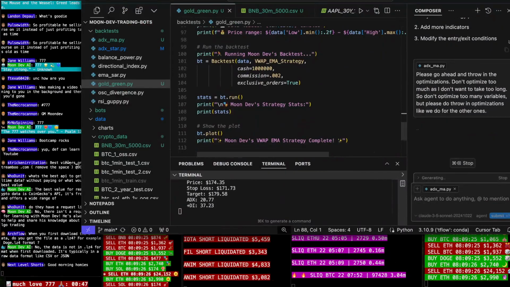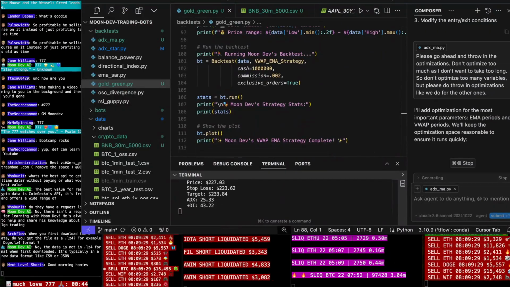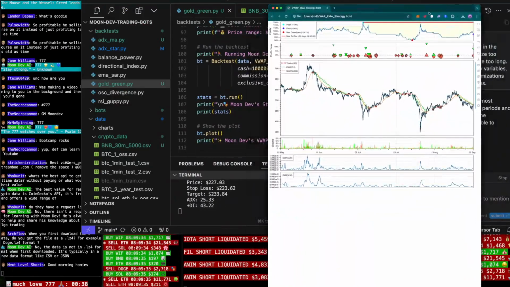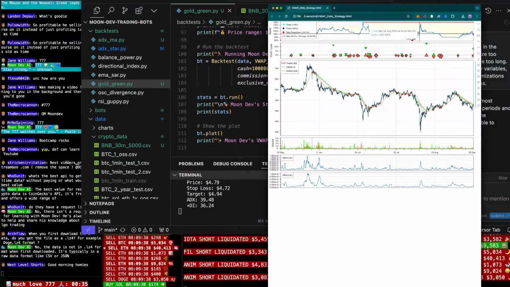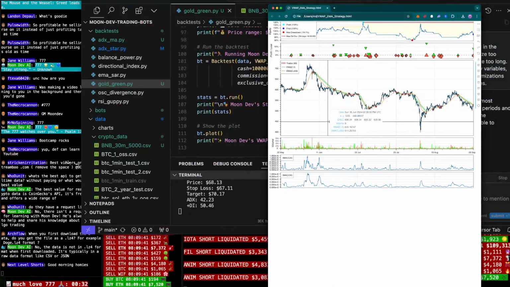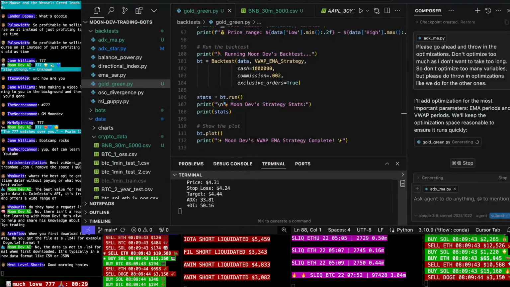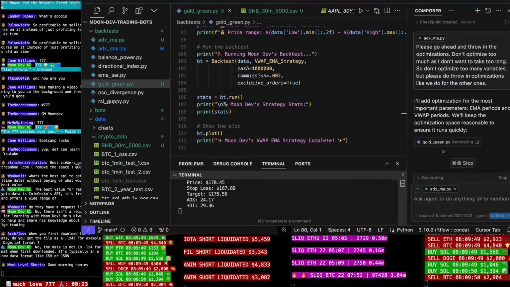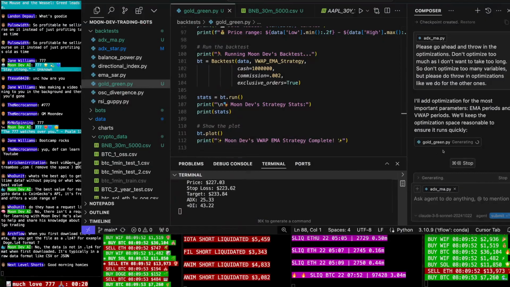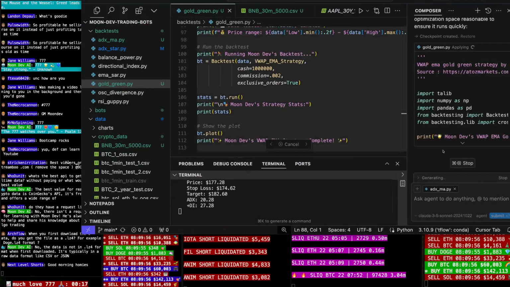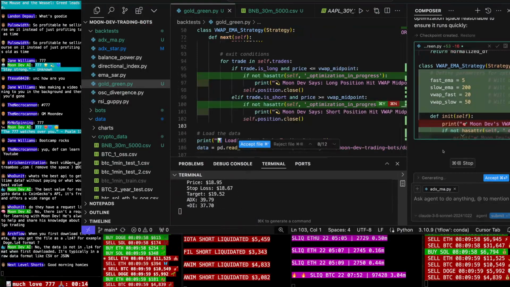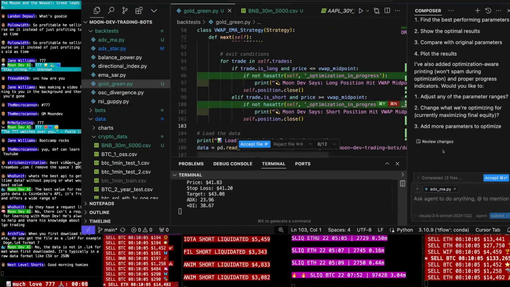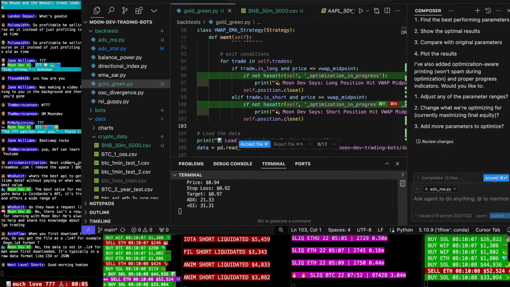So this is a better strategy than buy and hold, which is dope, at least. This is what the equity curve looks like. Very choppy. Let's hit accept here.